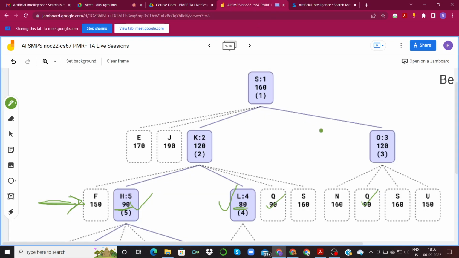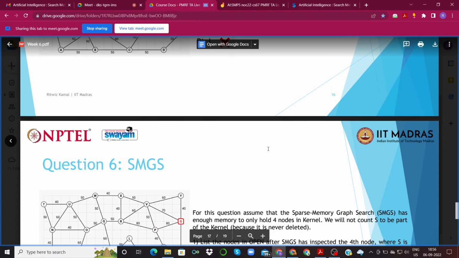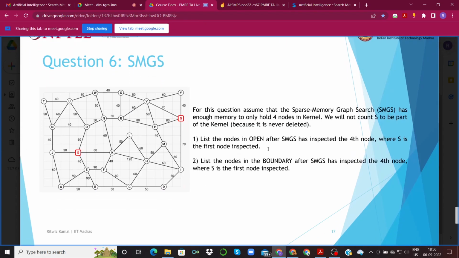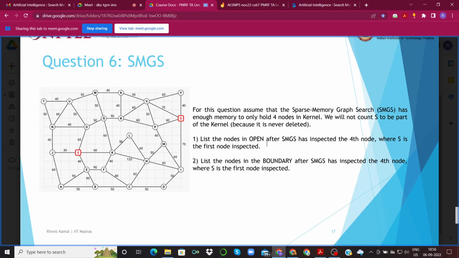Okay, so let's quickly tackle the last question, the smart memory graph search question. We saw an example of pruning open nodes in breadth first heuristic search, right? Now, what smart memory graph search does is it prunes the closed instead of open.